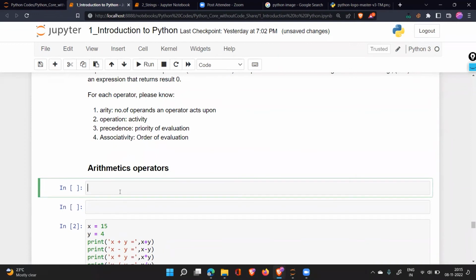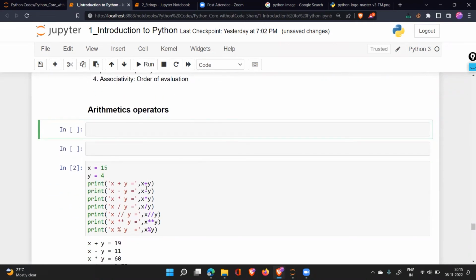Now, what do we do in the arithmetic operation? In arithmetic operation, we do the operations of plus, minus, multiplication, division, floor value, exponential, and modulus. These are the things we are going to do. Now let's see what they do for us.